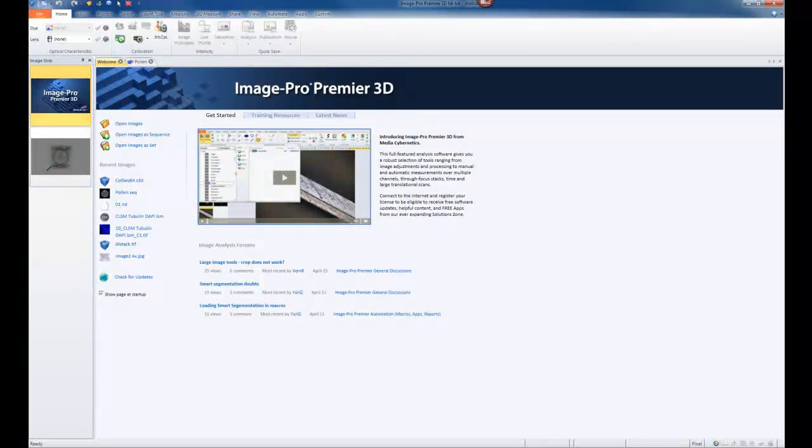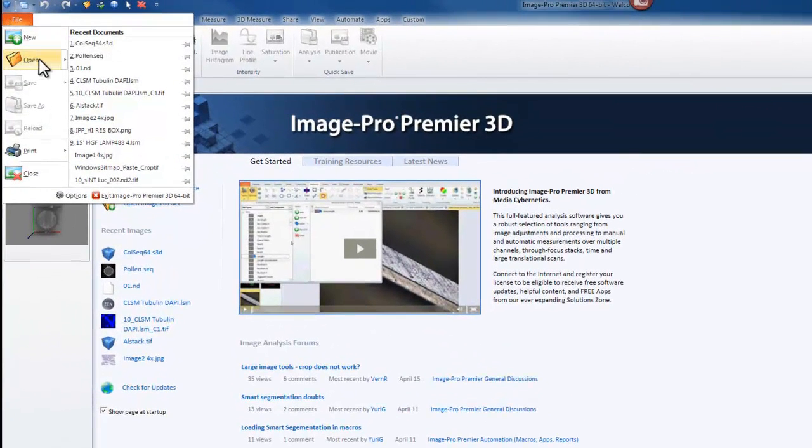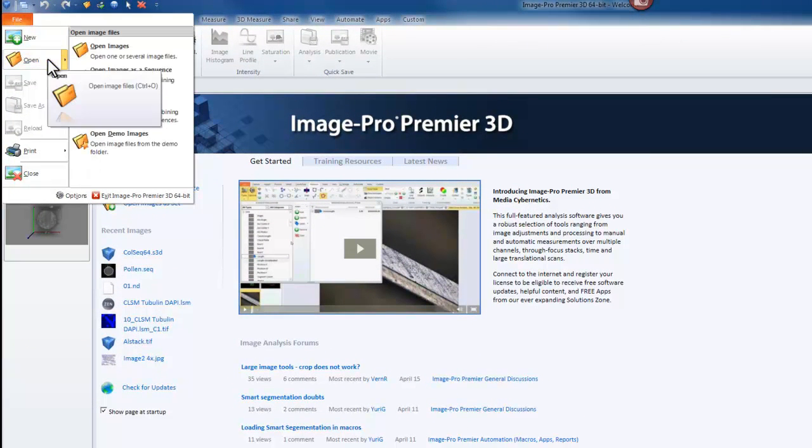In this tutorial, we will explore the variety of ways to import data into Image Pro Premiere 3D. Your first interaction with the application will be importing your data into the product, and it doesn't get any easier. Simply go to the File menu and hover over Open.